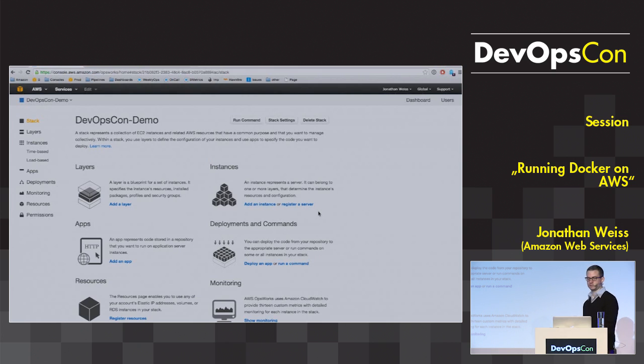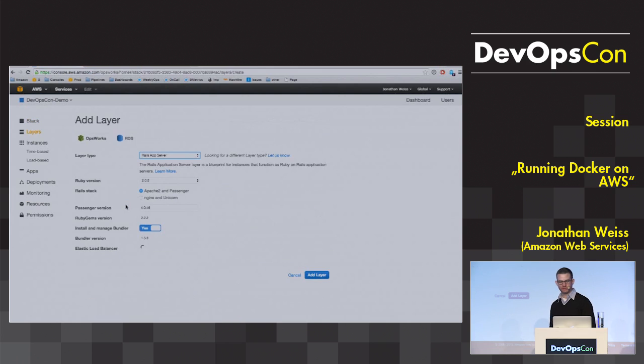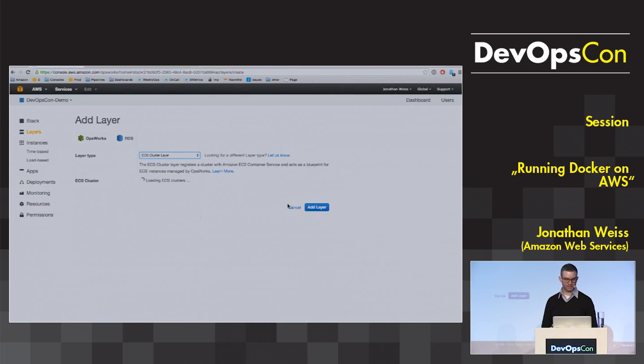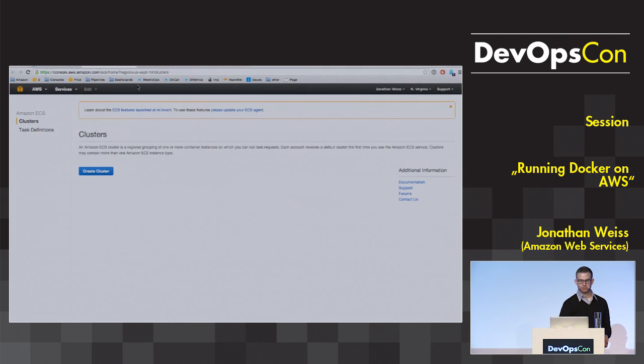Now I need to create the layers, right? Originally, I would have created maybe those application layers directly. In this case, I'm caring about an ECS layer. I want to add an ECS layer. I don't have any right now, so I need to create one, right? So let's create an ECS cluster, which is an ECS concept, which is the group of instances that should be running Docker for me, right?